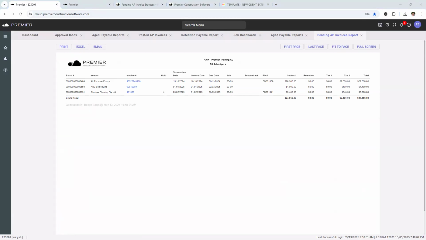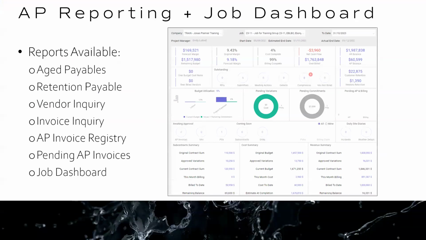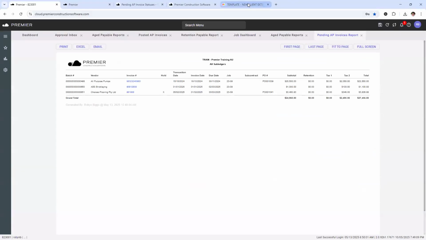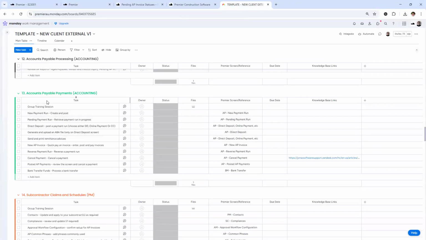Fantastic. I'll come back to the slides. So just before we wrap up, we'll have a look over at your monday.com board. On your board, if you go under session 13, after today's session, some of the items that I suggest going through is definitely try out doing a payment run. So try creating a payment run, posting it, and definitely do one if you use ABA or those bulk files.